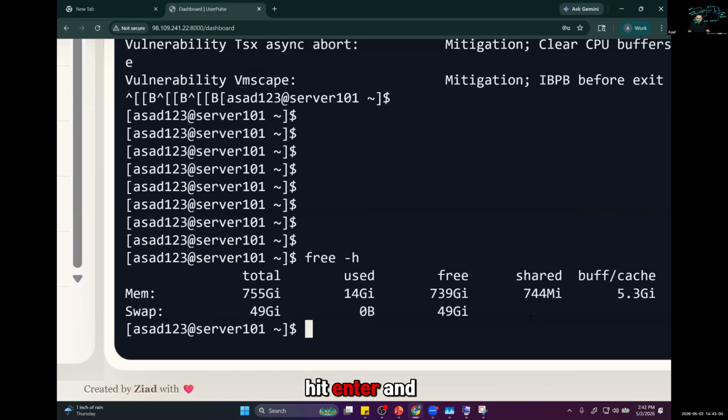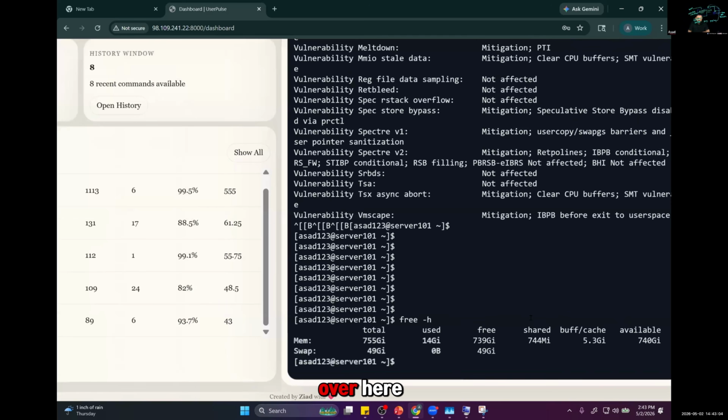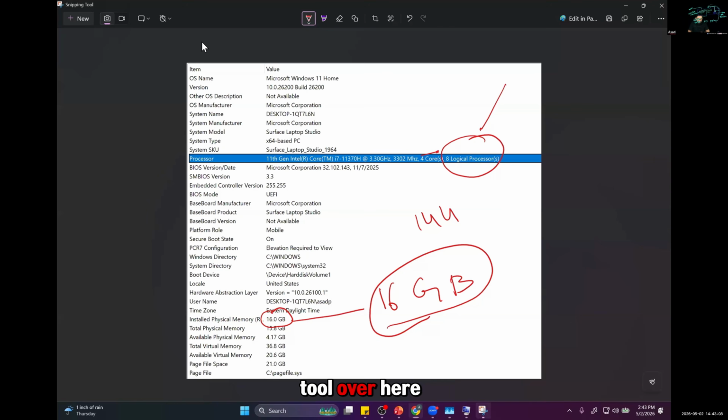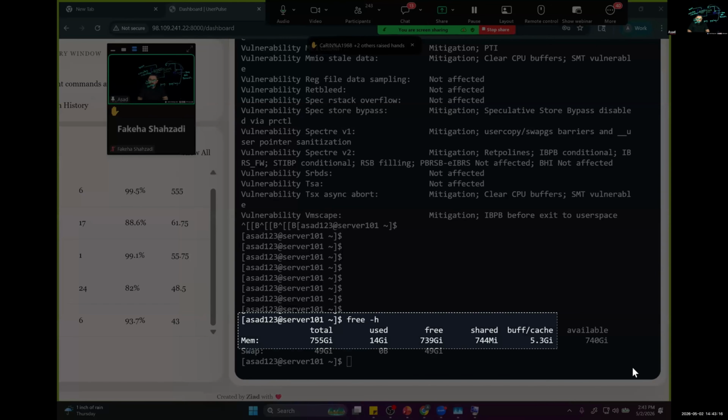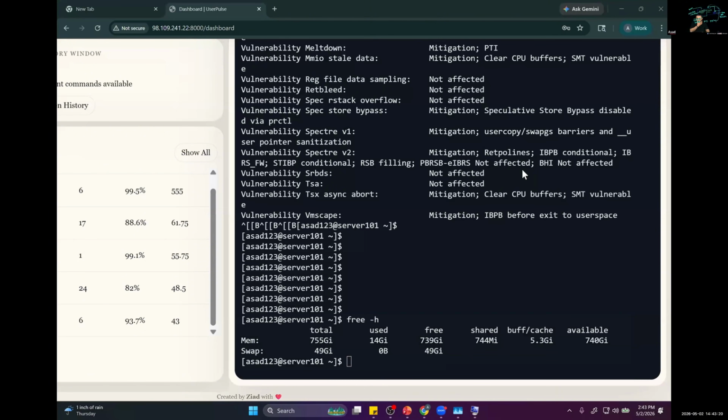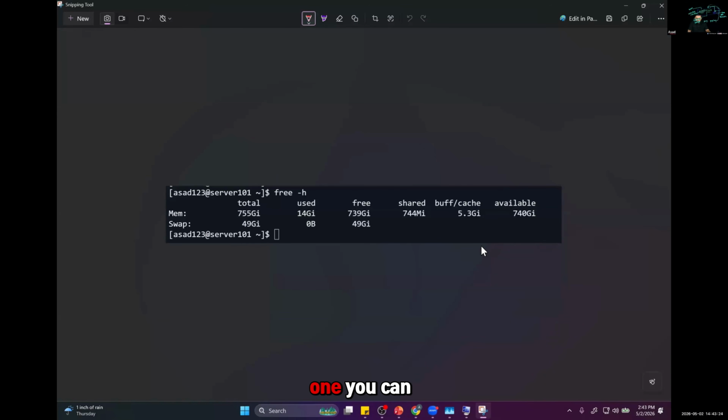Now you hit enter and you see right over here. I'm going to take a snipping tool once again and get a view of this so I can show you guys the command that I ran and the exact specification. So in this one, you can tell the total RAM I have is 755 gigabytes. Even if you did not know anything about math, my personal laptop has 16 GB and my server has 755. You could tell that this thing is huge.